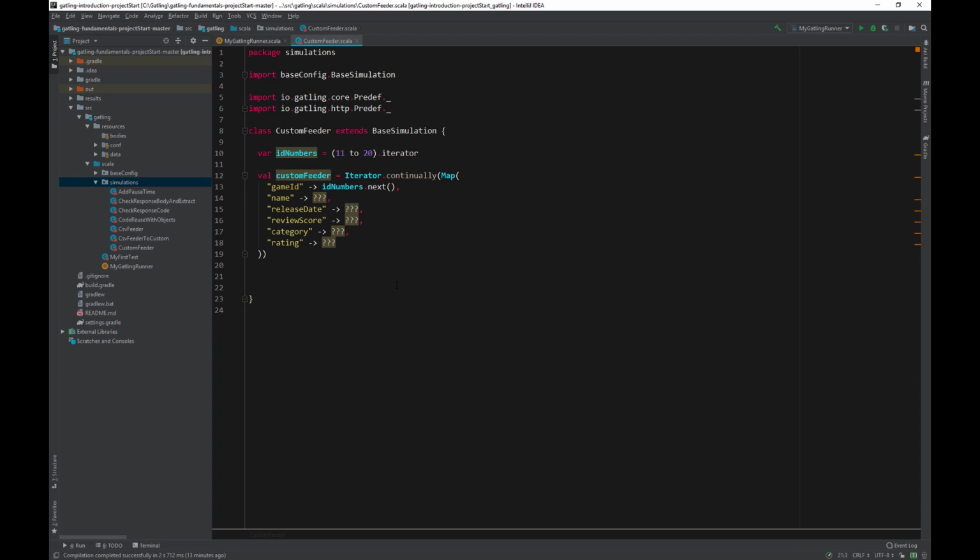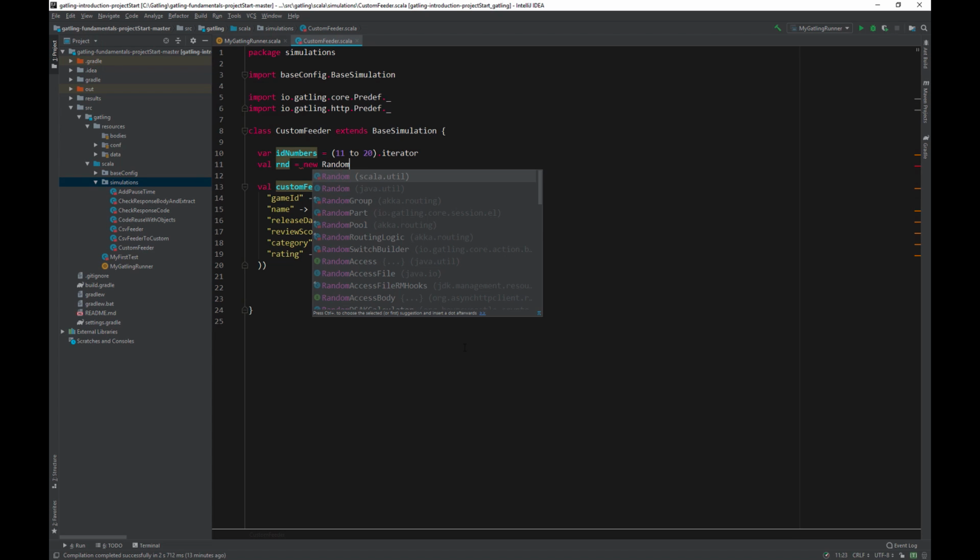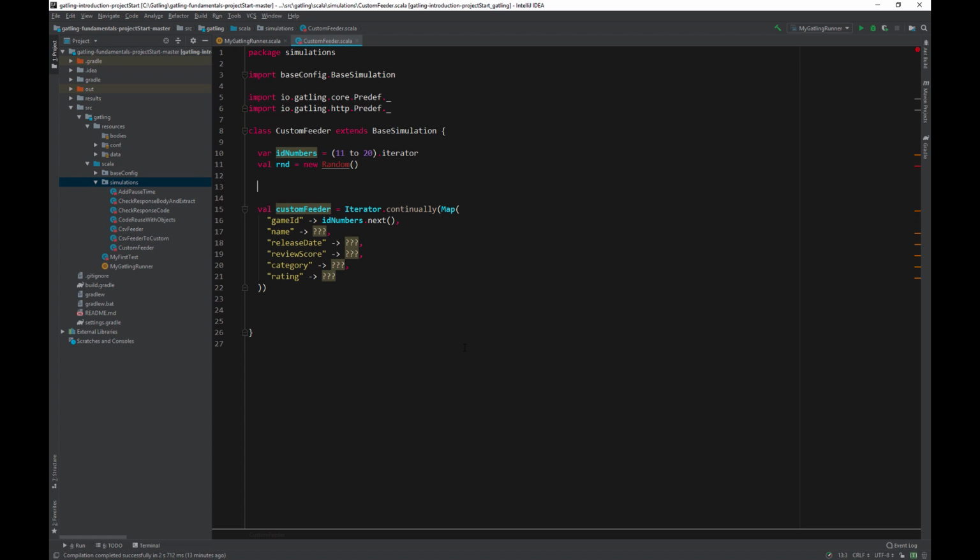Next, we need to give our games a name. There are several ways we could do this, but I am just going to give all the games a name of game hyphen and then 5 random characters. To do this, we first need to declare a random value. Type val rnd equals new Random. And now let's create a helper method that will create a random string for us.